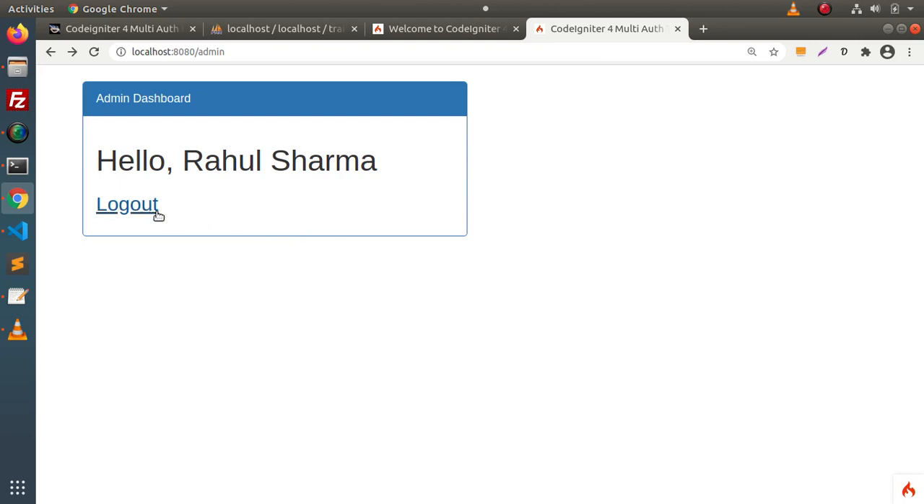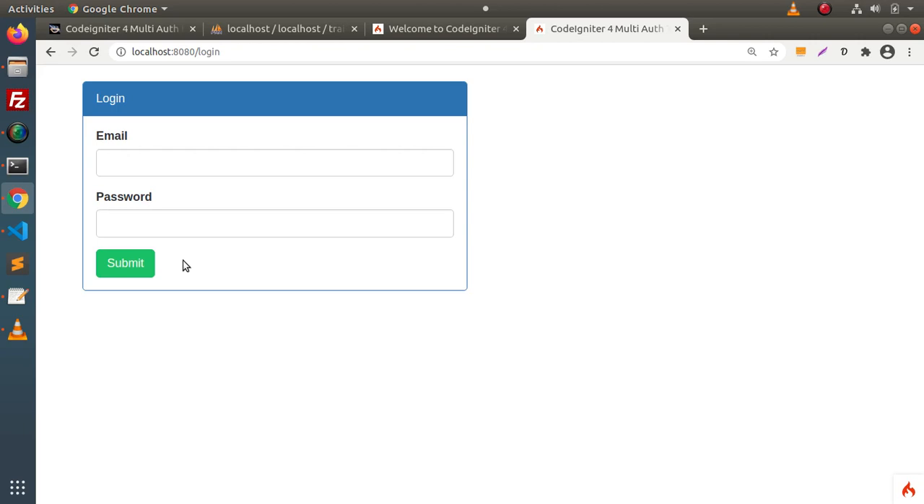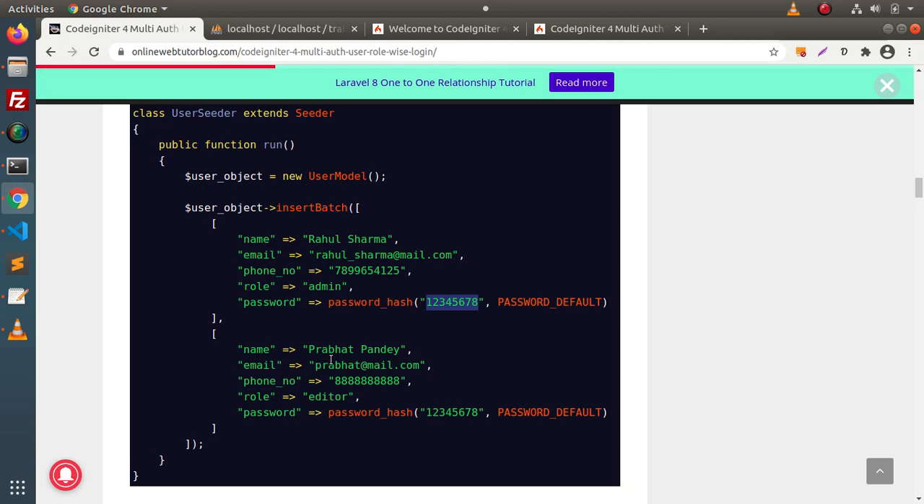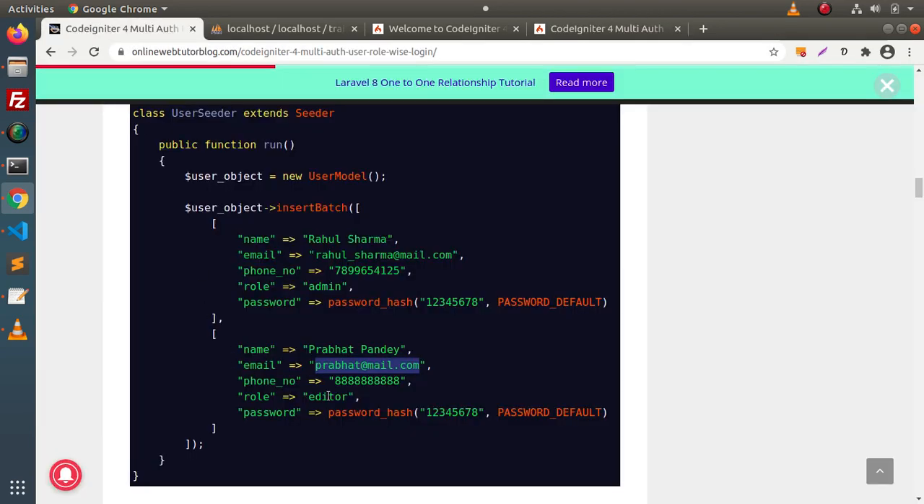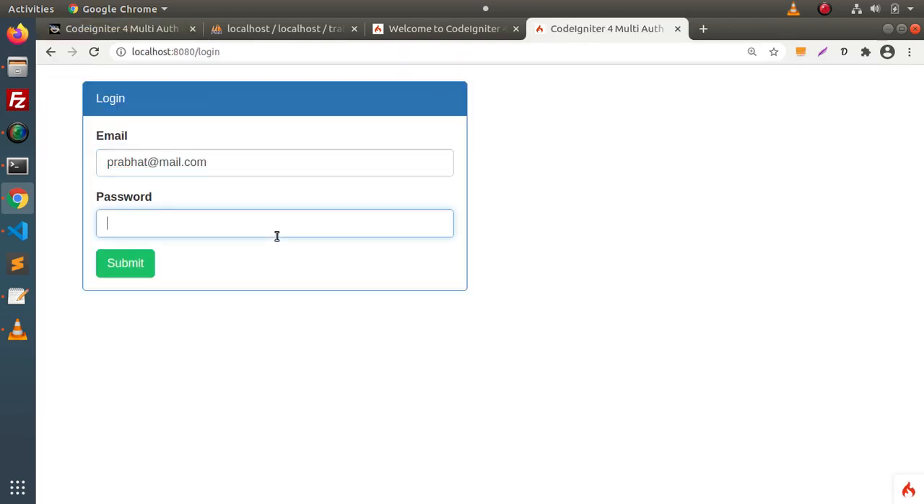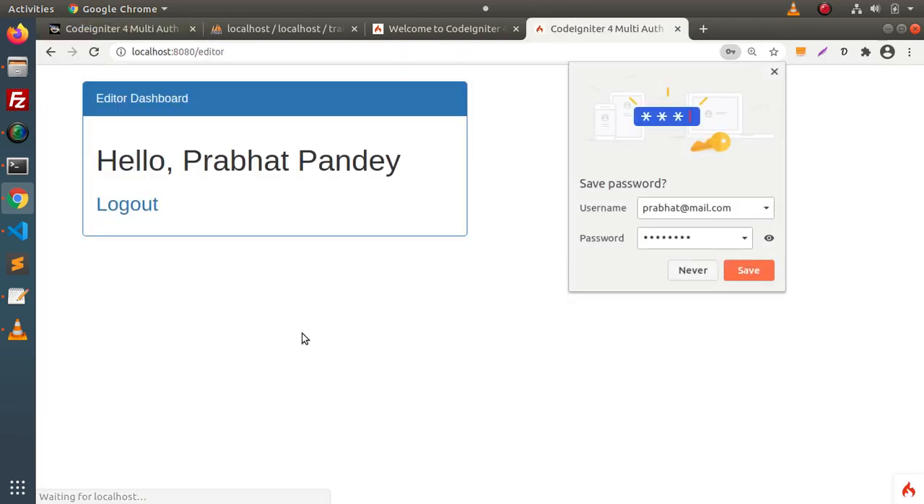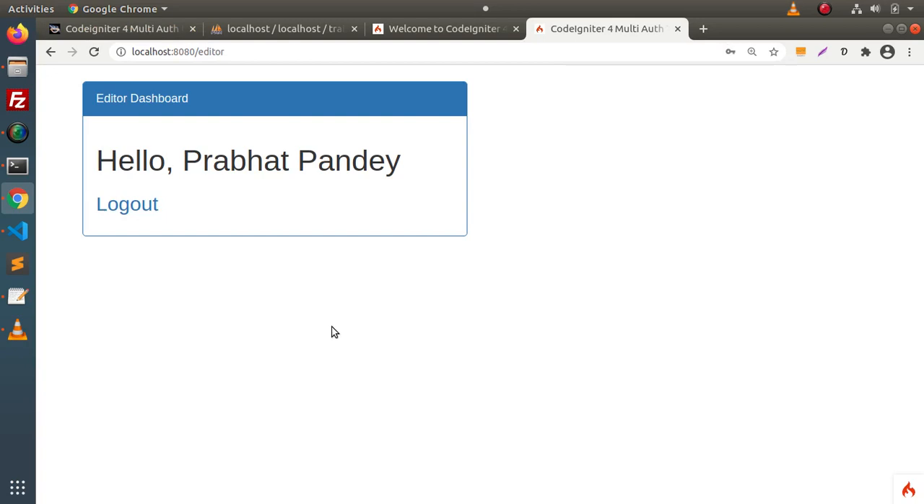When we press the logout button, it will call the logout method of the user controller and destroy all the sessions, and the user is successfully redirected to this login page. Now this time if we pass the details of an editor, copy this, paste it here, the password is 1 to 8, paste it here, click on the submit button. Successfully, as we can see, we are logged in with those details, and this is an editor. If we type admin here and press enter, access denied. Why? Because we are logged in with the editor details.